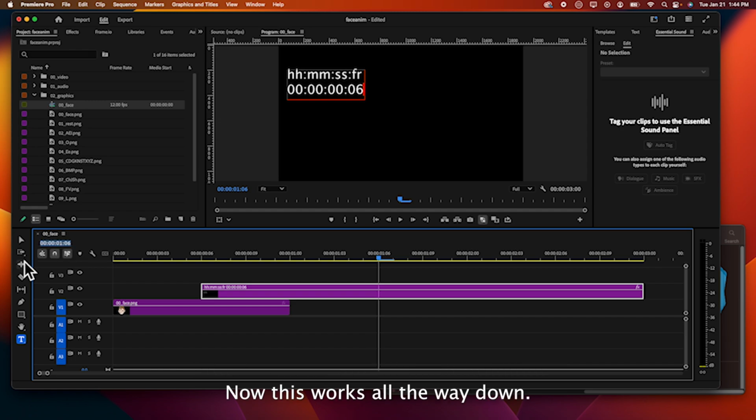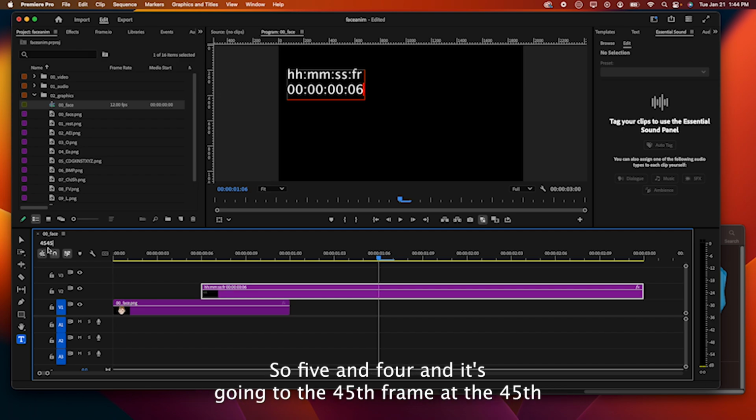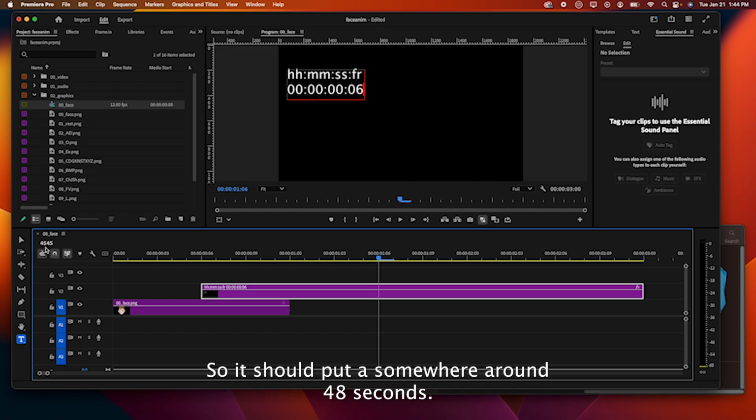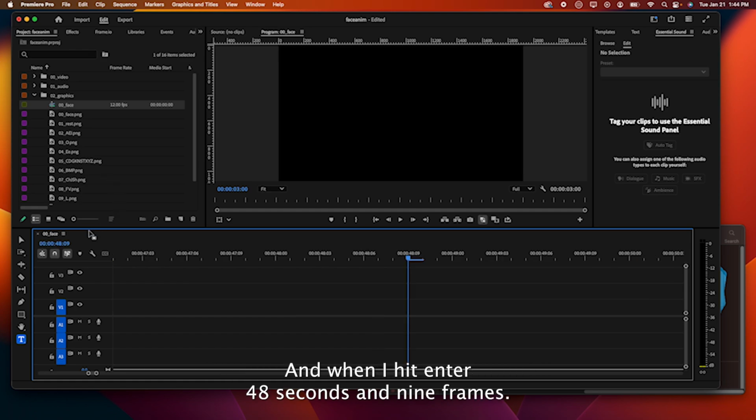Now this works all the way down. If I just type a random number in here, what it's doing is taking the last number, so 5 and 4, and it's going to the 45th frame at the 45th second, which we know there's only 12 frames per second, so this should put us somewhere around 48 seconds. And when I hit enter, 48 seconds and 9 frames.